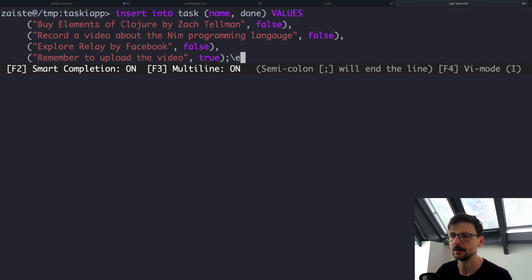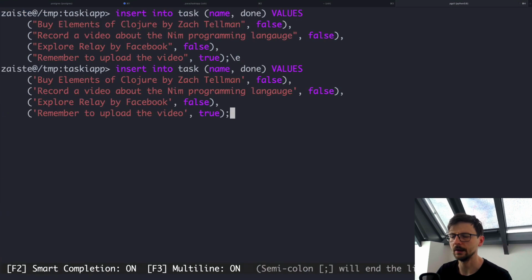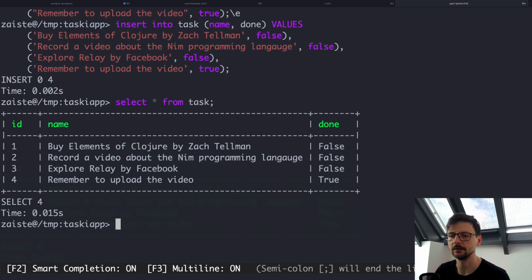There is, however, a problem with this query, because we cannot use the double quotes in Postgres. So we need to edit this again, and we can just change. And now when I save it, it's in my prompt. And if I press enter, I will execute this query. Now I can do a select, and I should have this data in my table and in my database.